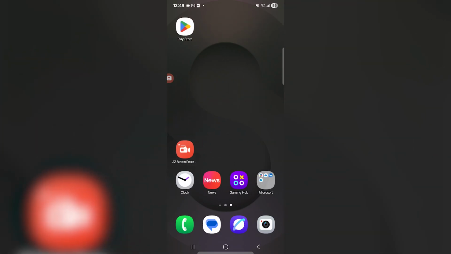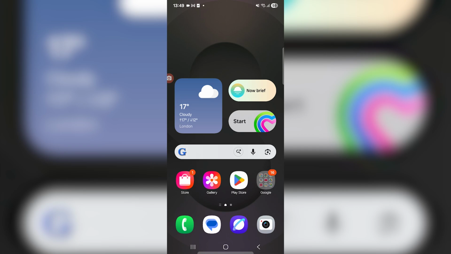And right now, obviously I have two, but I'm just going to remove this one just because I don't need two applications of the same thing, which is Play Store.